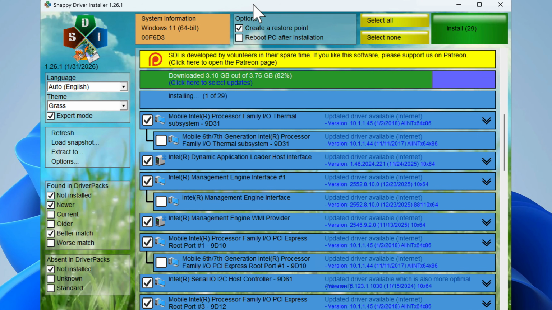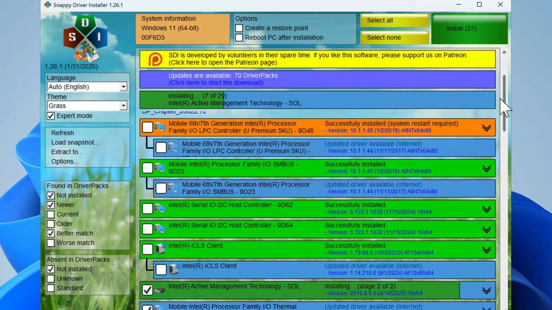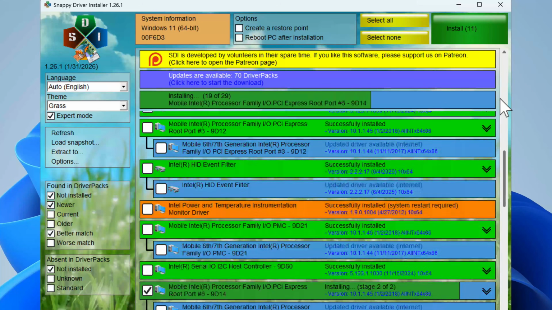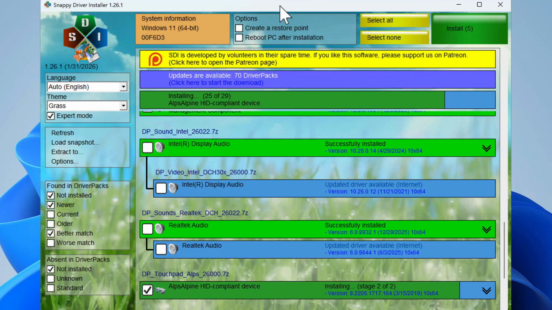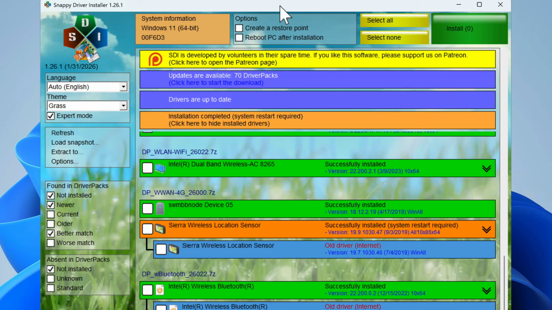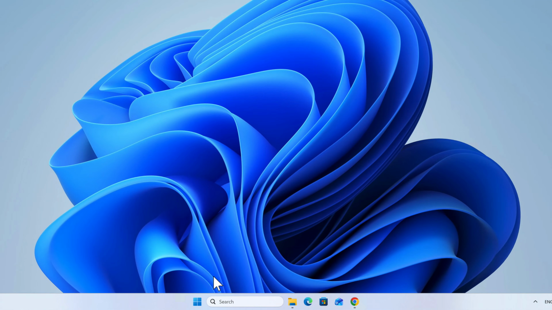The full installation for a typical post-fresh install driver pass takes about 5 to 15 minutes, depending on how many drivers are needed and your internet speed. When all selected drivers have finished installing, restart your PC. A full restart is important. Many drivers don't fully activate until the system has been rebooted.